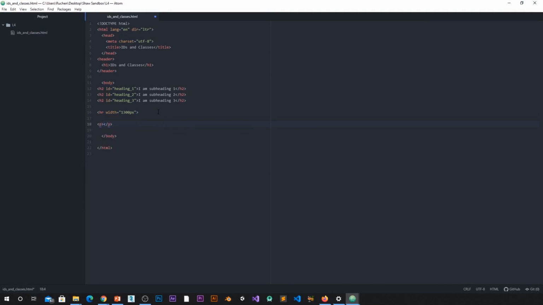So I'm going to go to the paragraph tag, and here I'm just going to say I am paragraph 1. I'm going to give this an ID. Or here, instead, I'm going to give this one a class. Similar to typing out ID, you say class instead. And I'm going to say equals, open quotation marks, custom underscore P1. Yeah, there we go.